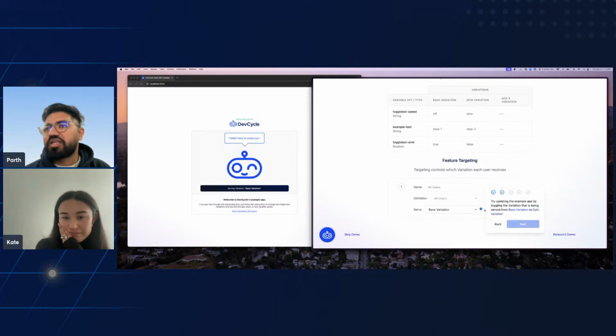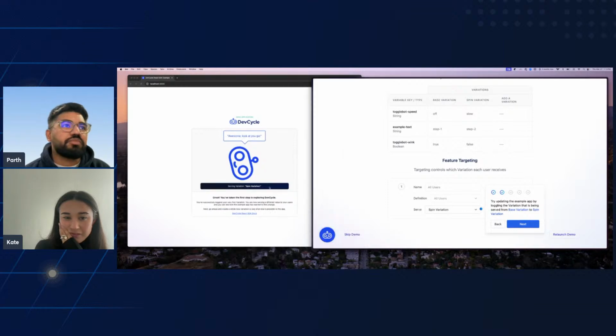So going next. Try updating the example app by toggling a variation that is being served from base to spin. So let's do that. Spin. Yep, there you go. We have real-time updates still working.